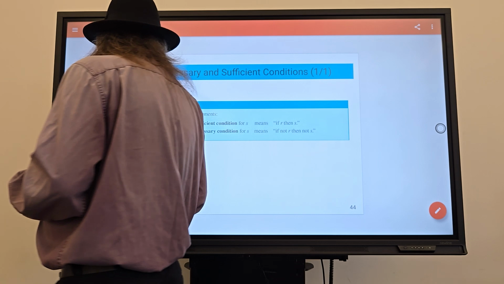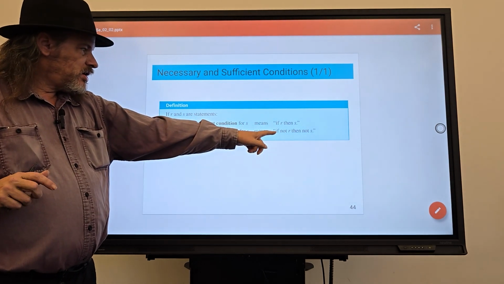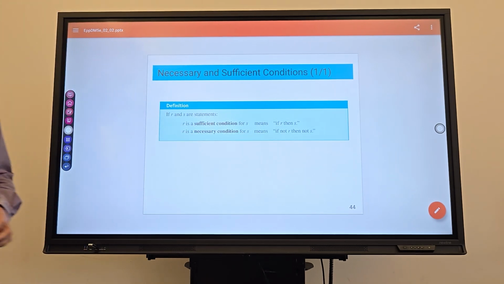If R and S are statements, R is a sufficient condition for S means if R, then S. R is a necessary condition for S means if not R, then not S. So that would be the inverse. If not R, then not S, right?